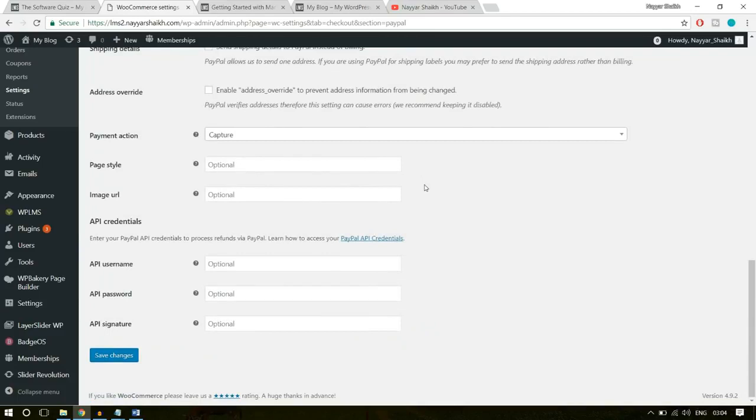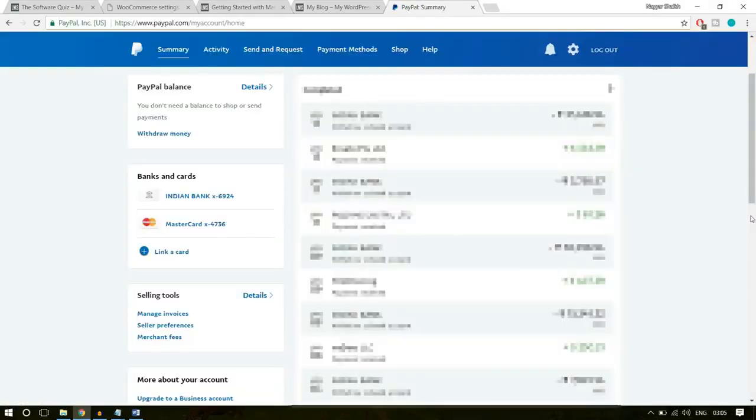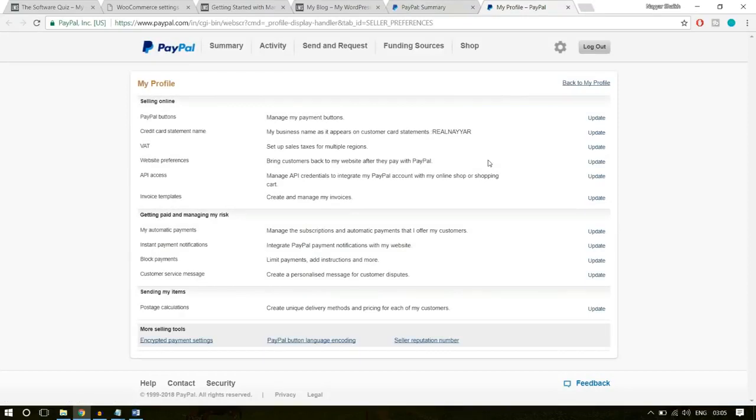Just come at the bottom, and now we have to enter the API username, password and signature. Now let me show you how you can get this. Let's cut this thing. Now go to paypal.com first of all. Now from the left hand side, you'll see something called selling preferences. Under selling tools, click on selling preferences. Fine. Now we'll get more options. Here we have API access, and besides that you have this update link. Click on that update link.